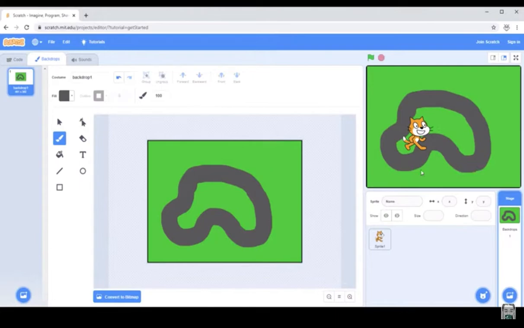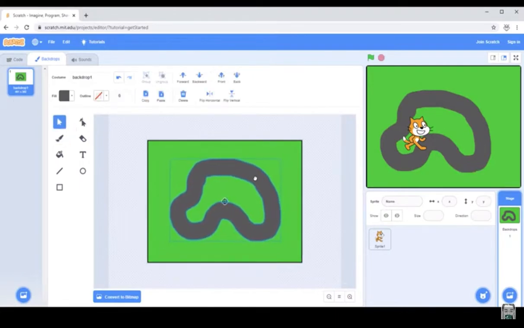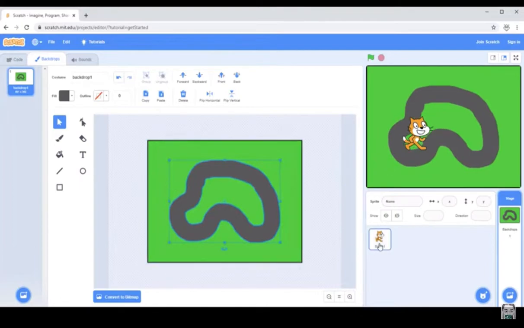There we go. All right, and then just place it wherever you want. For me, here is fine. Something like that. Get rid of the cat. I'm good with the track right now. Like I said, you can make it however you wish. For me, it's good right now.